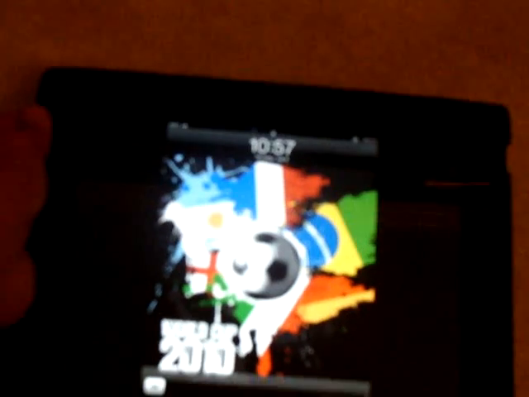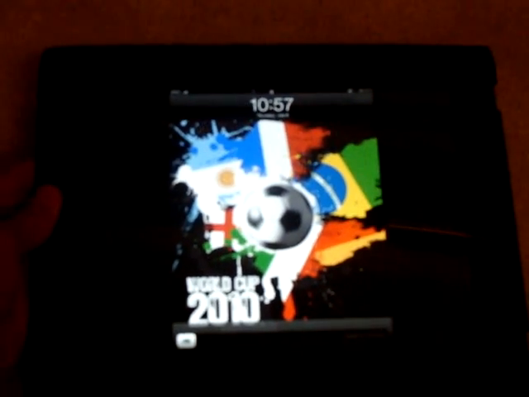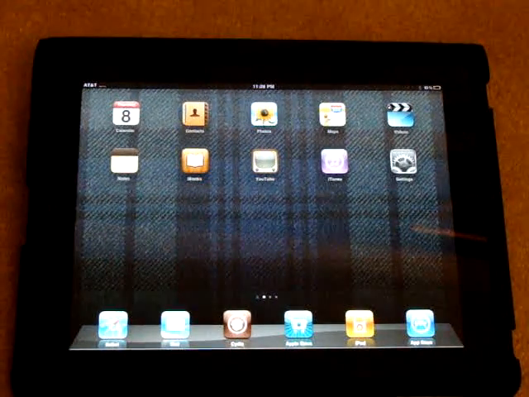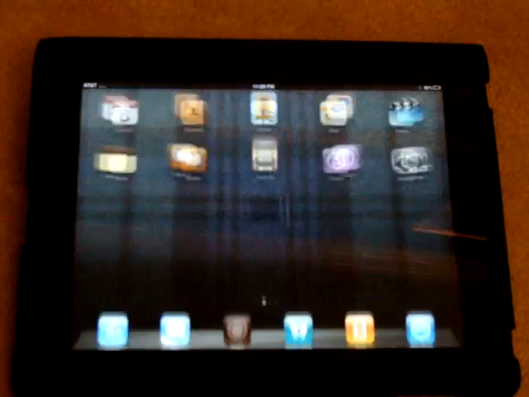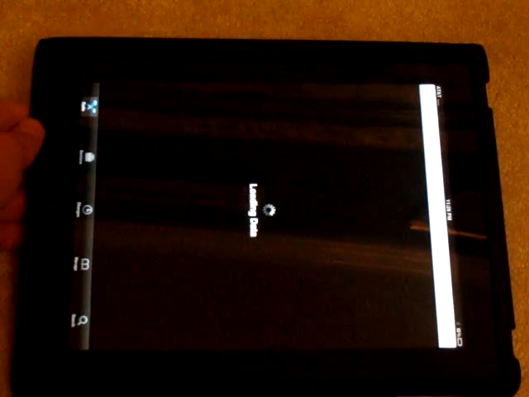Alright, so I'm going to show you how to do this today. So what you're going to want to do is open your Cydia. Turn it this way.